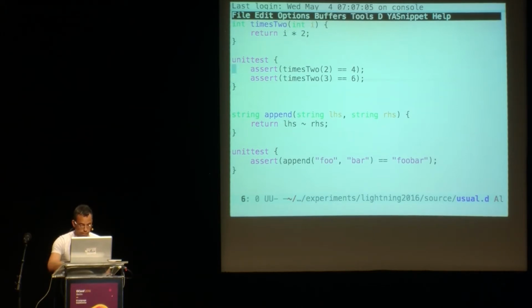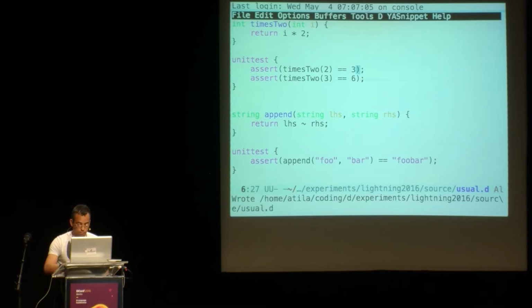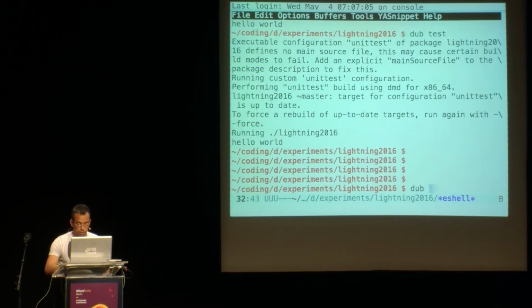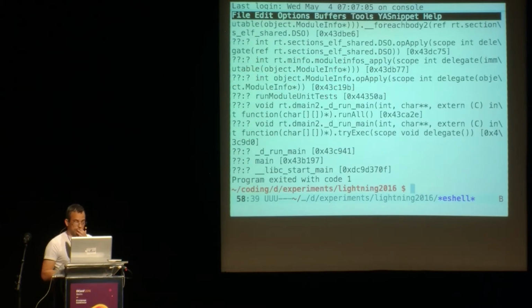And now I need to learn how to use this Mac keyboard. If I change this and go back to my shell and run dub test again, that should fail, right? But I get that. That's not great. Stack trace, no idea why it failed. I don't know. OK, so can we do better than that? Yes, we can.